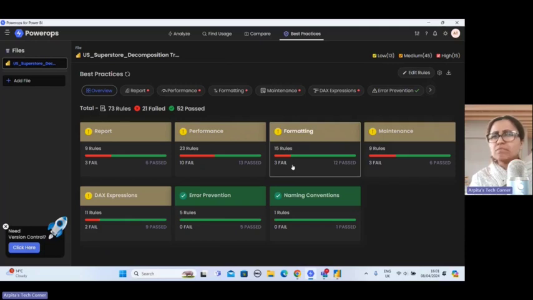So here 3 fails, pretty good. Maintenance, okay, still better, but this is not good. This is a little bit better, but this is really good. That 0 fail, and naming convention also. So from this section, not only can we check our code, we can learn about some best practices. So maybe we can explore more and more to find out how this Powerops is really doing a great job.